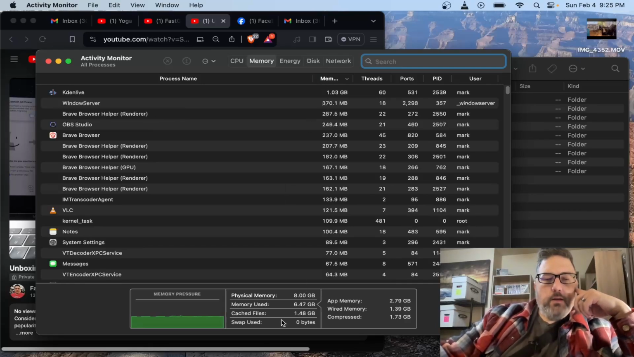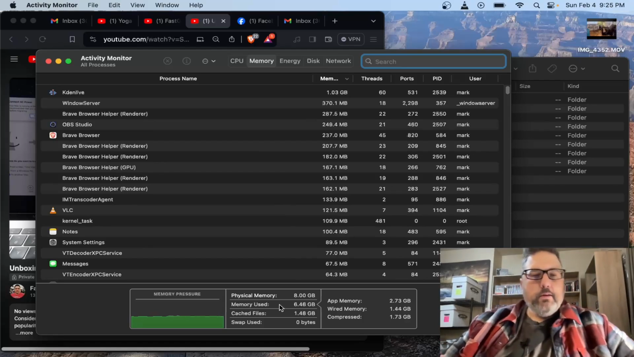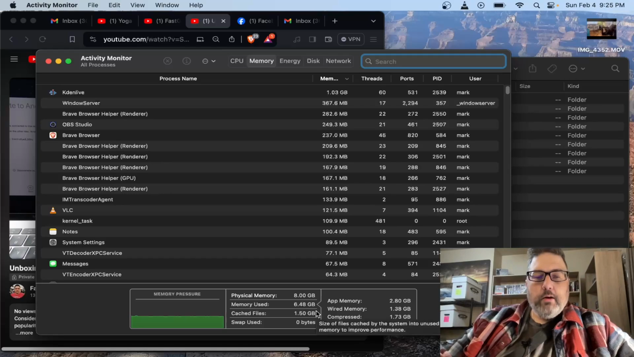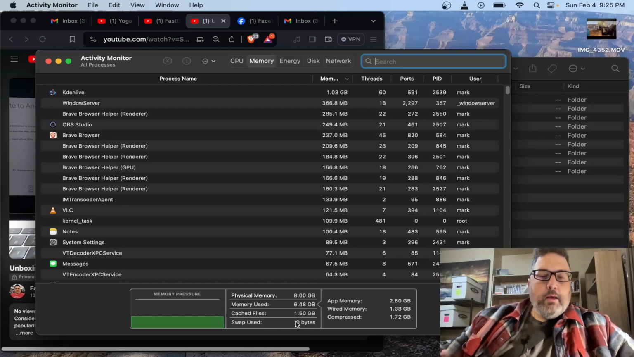But if you come down here, it says the physical memory is 8 gigabytes. The memory used is approximately 6.5 gigabytes. So cached files, we see 1.5 gigabytes there. I initially thought it meant that it was written to swap, but that is not the case. The swap is right now at 0 bytes.